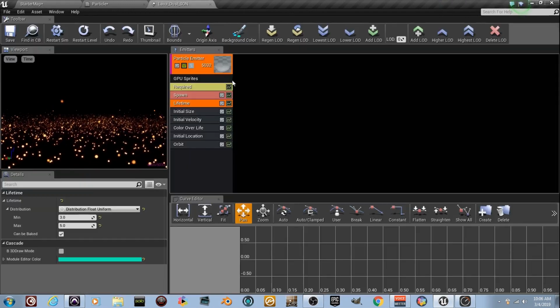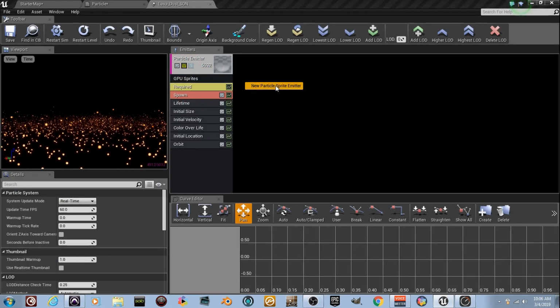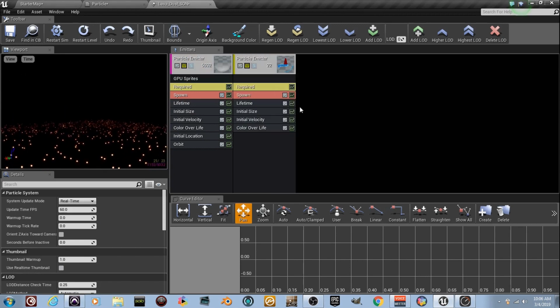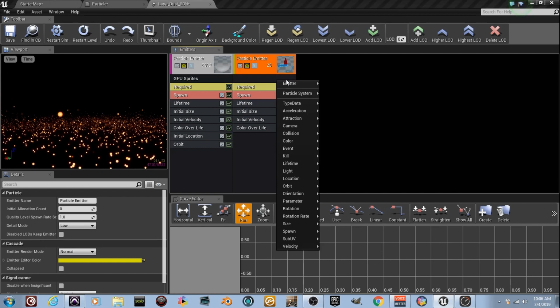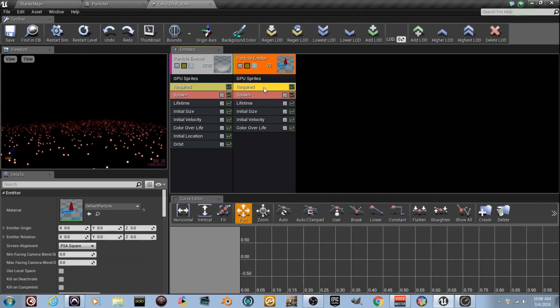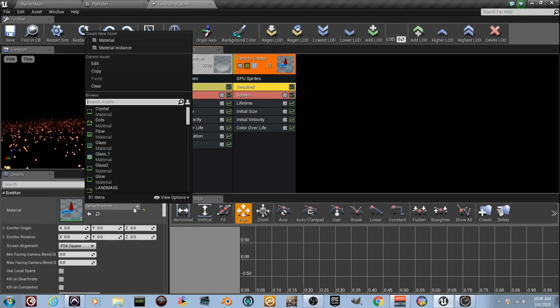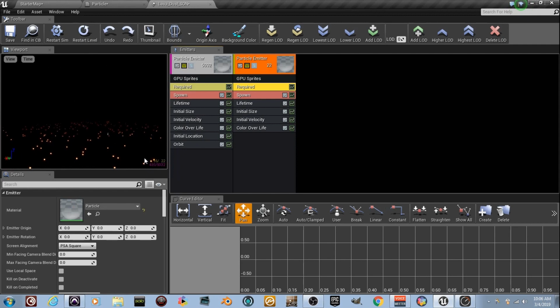Just for fun, I'm gonna right click and create a new particle system emitter. So I've got another one here. Now I've got to go ahead and change this the same way to GPU sprites. Okay, but check this out, and I'll change the required as well to particle. So if I type in particle and scroll down to the bottom, I've got particle there.